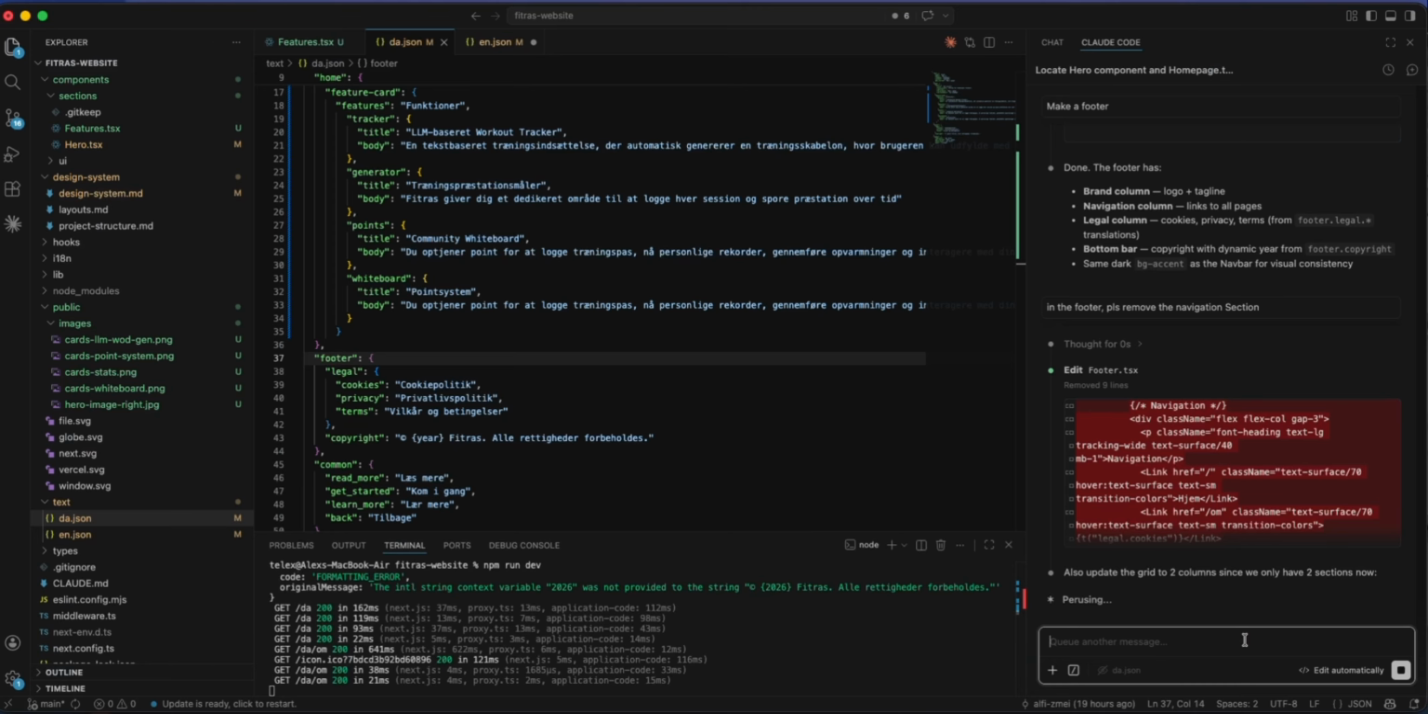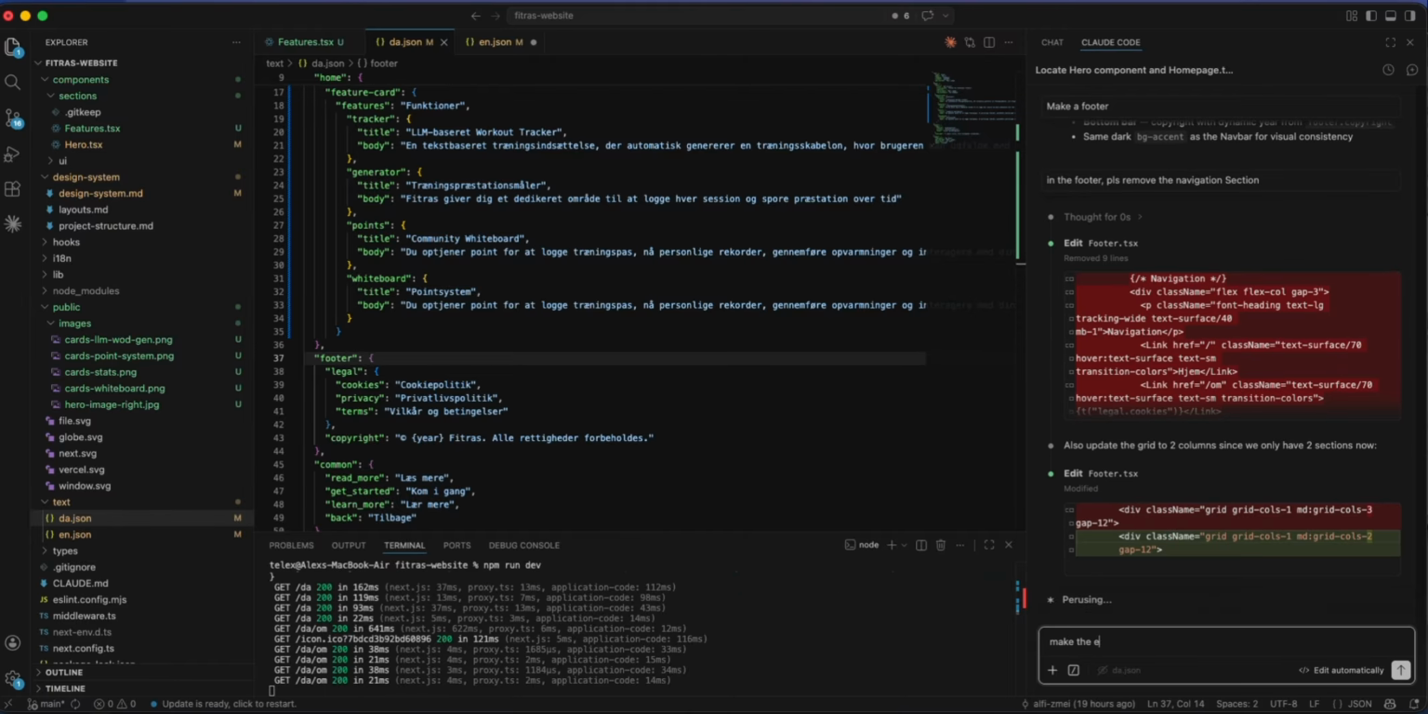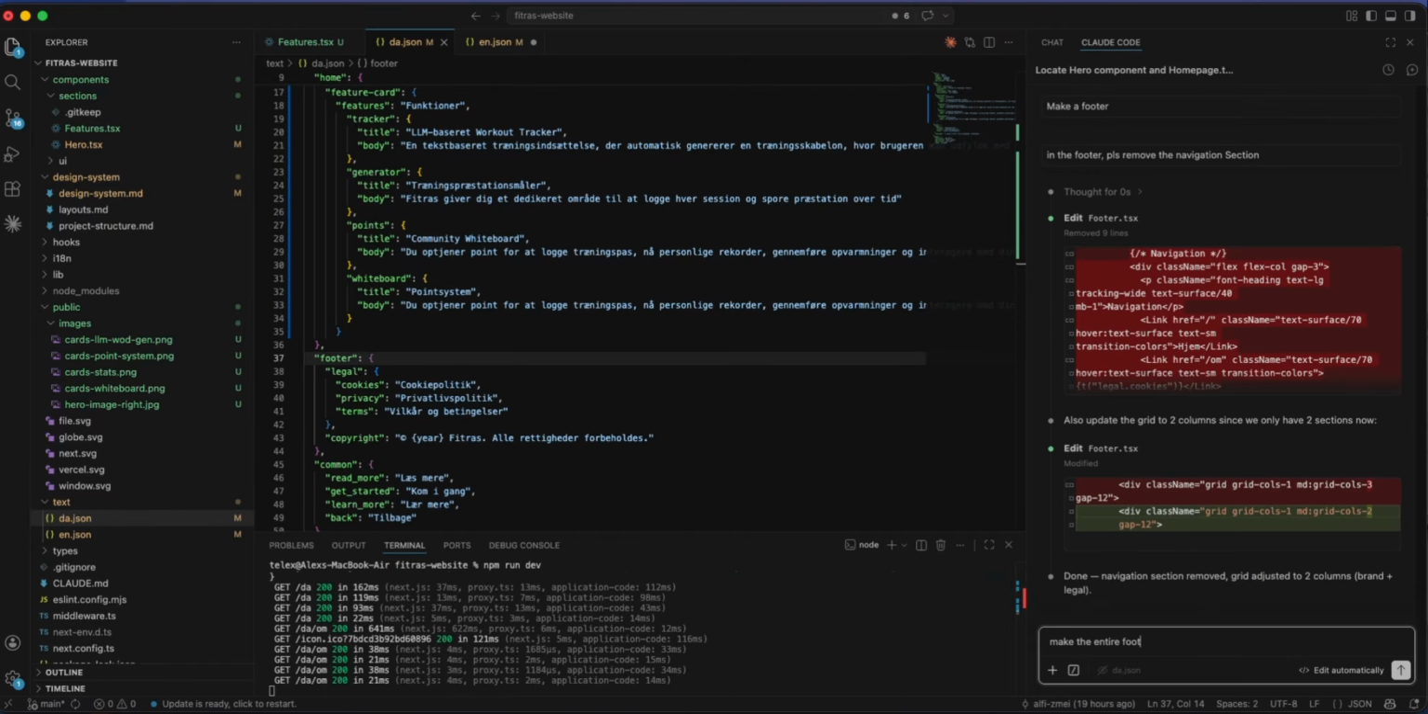Good, and make the entire footer smaller. Or let's try more discrete. Let's see what happens then. We just say that.